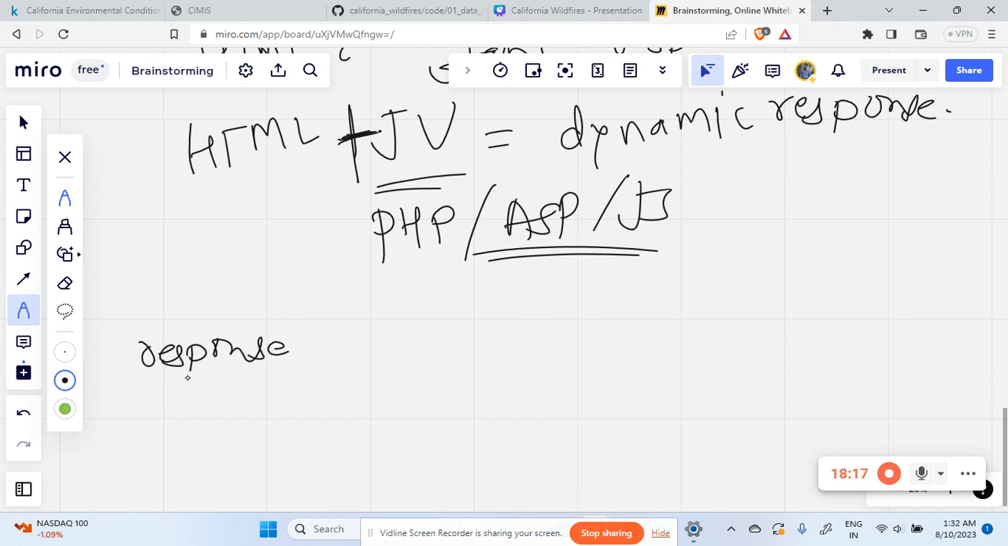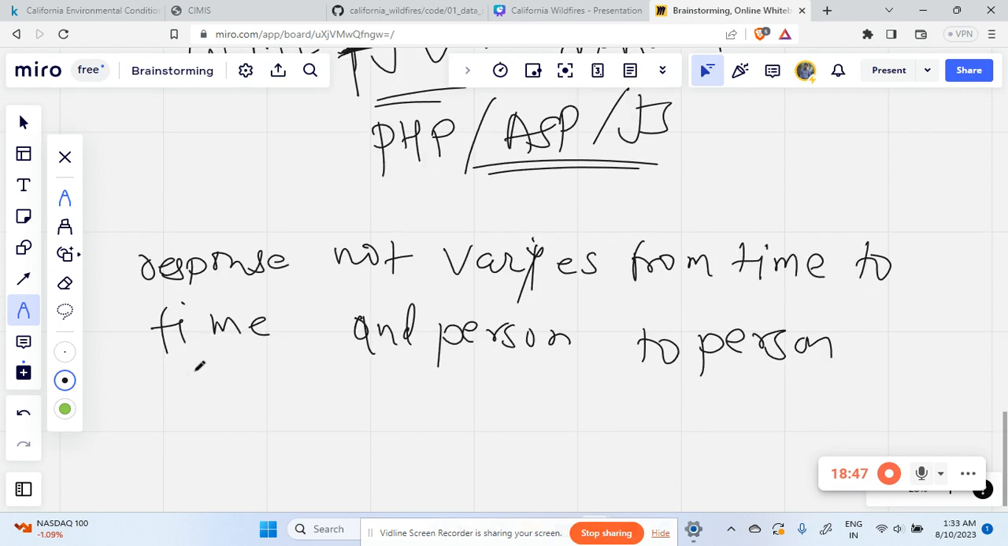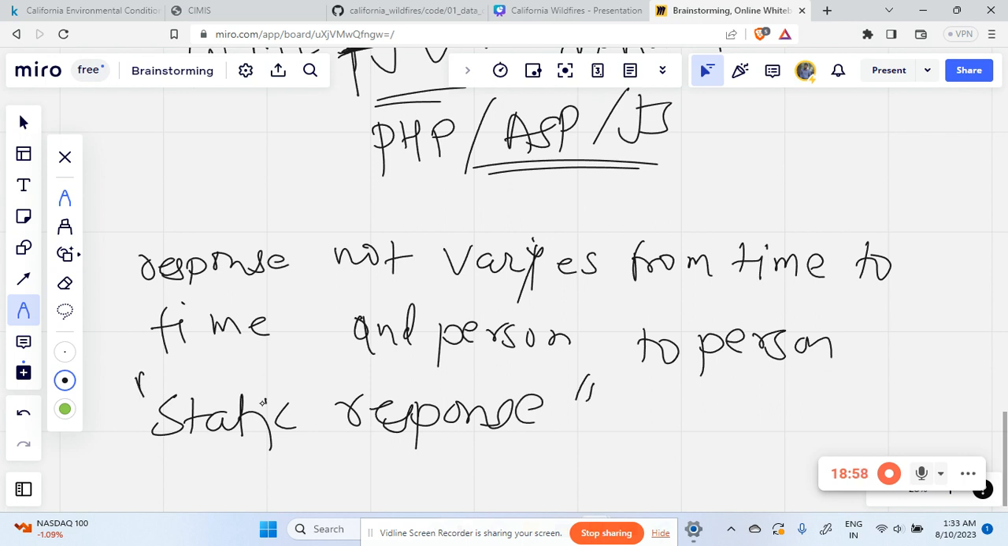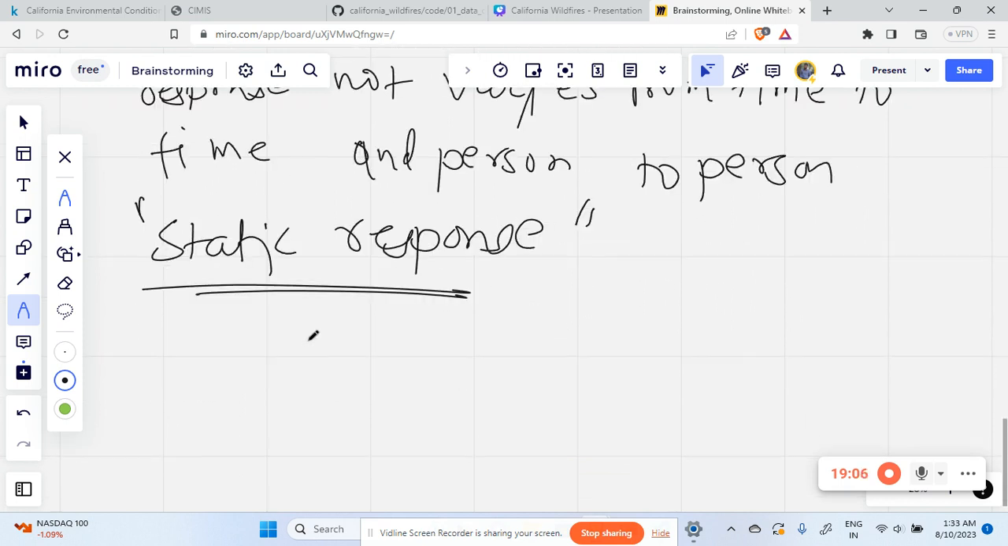Response does not vary, varies from time to time or person to person, then it is a static response. The definition of static response, in very simple language: a response that does not vary from time to time and person to person is a static response.